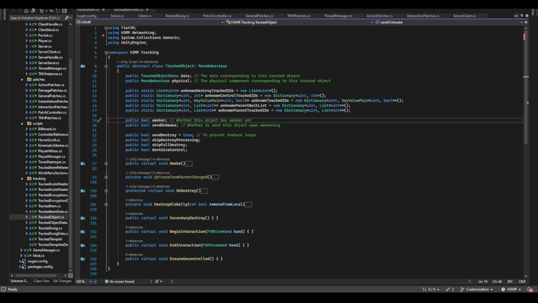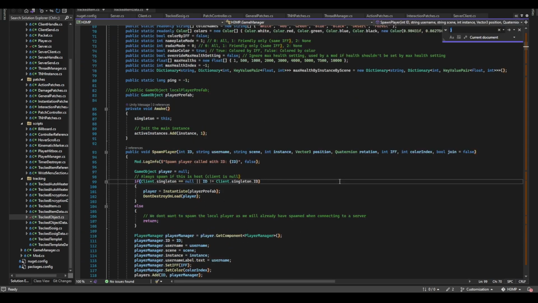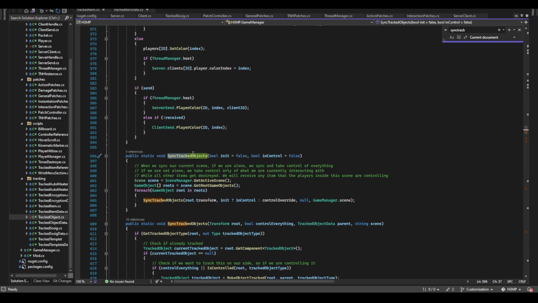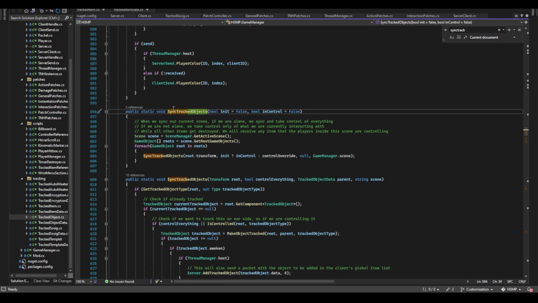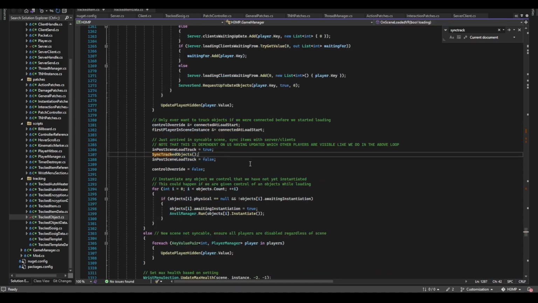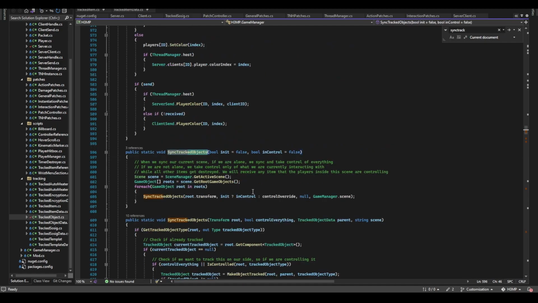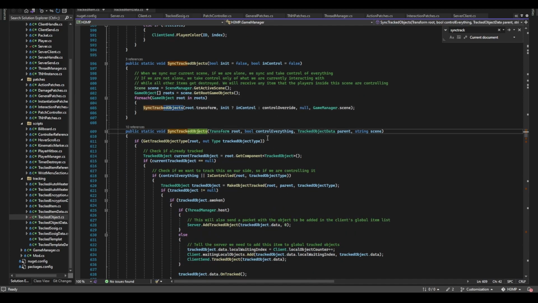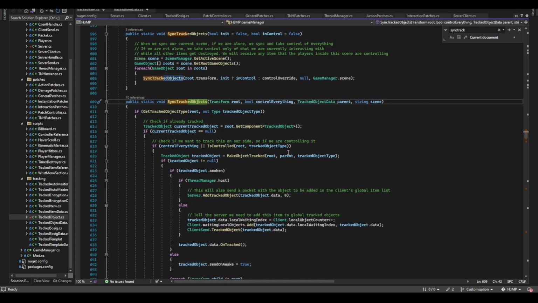Where this all begins is in Game Manager in the sync tracked objects methods. So this is called at specific times. As we've seen before, when we arrive in a scene, we're going to want to track all the objects in the new scene we just joined. This gets the current scene, gets all the root game objects of the scene, goes through all of them recursively. So this will try and find types of objects that we can track in the scene, and then all these tracked objects will be synchronized across the entire network, across the clients.